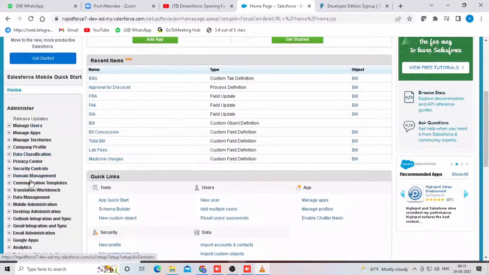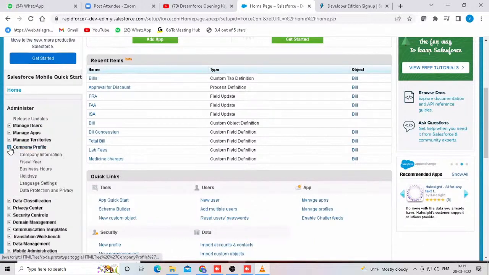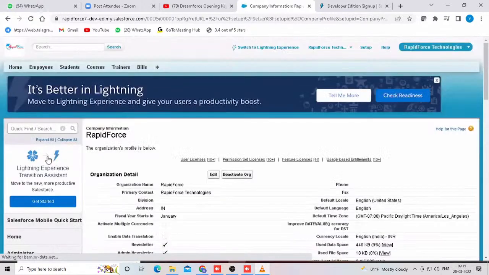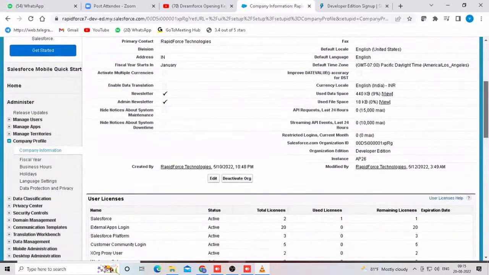Under administrator, there is company information. Expand this company profile, company information. Go down. Organization edition. What is the edition we are using? Developer edition. Understand everyone here?